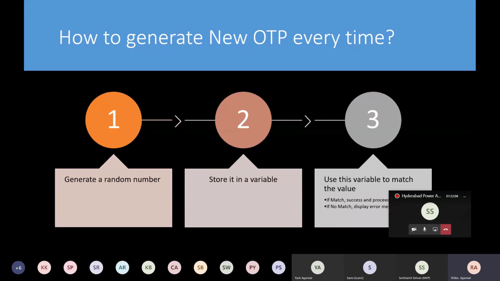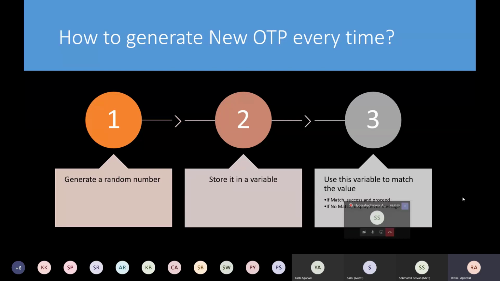Now the second person comes in and wants to generate a different OTP. So in that case, we'll generate a random number every time that button is clicked. There will be a button like Send OTP on the Canvas app screen. Every time I click on that button, a random number will be generated and stored in a variable. As long as I'm active in that session, it will store that variable, and from that variable I am going to check if the value matches what the user has entered on the app.